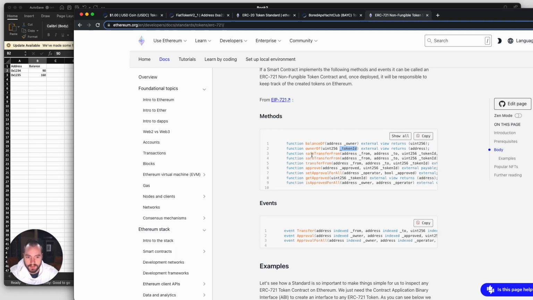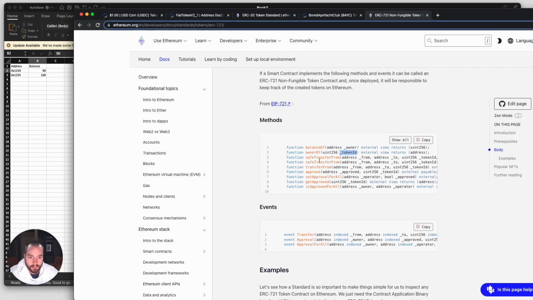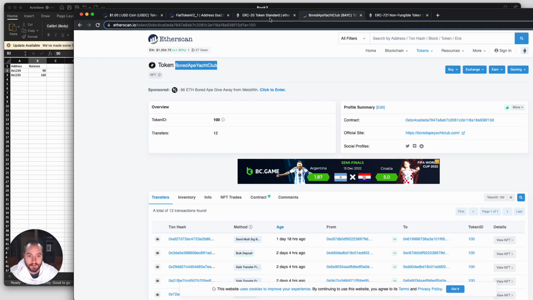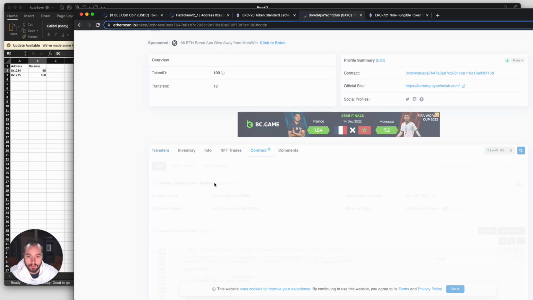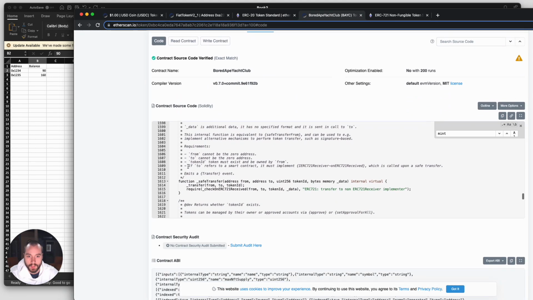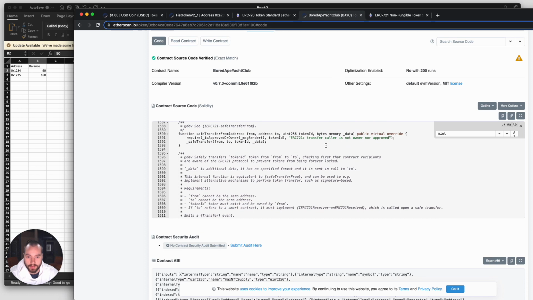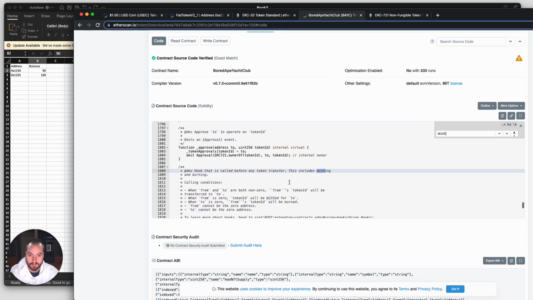Transfers work very similarly. Instead of transferring an amount, you're actually transferring a token ID. But yeah, the biggest difference is going to be this ownerOf. So if we look at the Bored Ape Yacht Club contract, okay, this does not have a proxy contract for upgradability, which is okay. And we'll look at how these are minted.